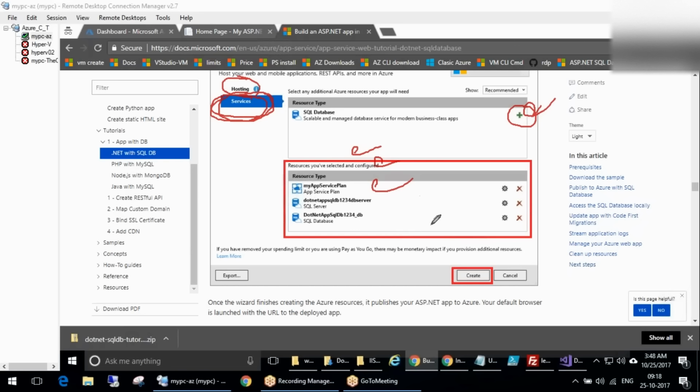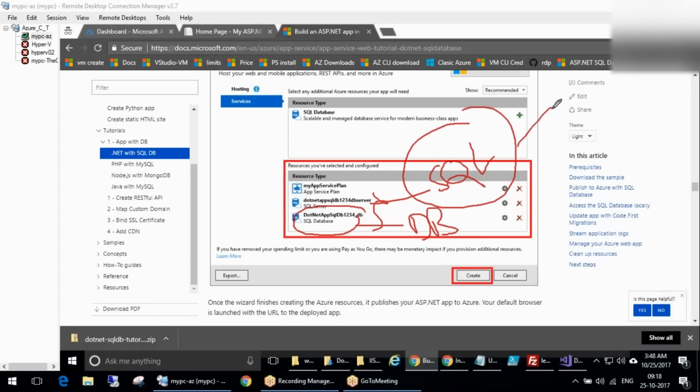Now 3 are there. Sometimes you may see 2. What are those? If you already have a service plan available, it will show you as service plan is available. So here the service plan is there and the database is getting added. This is your website, for example. Of course, this is actually the SQL database. This is the SQL server. One SQL server can have multiple databases.